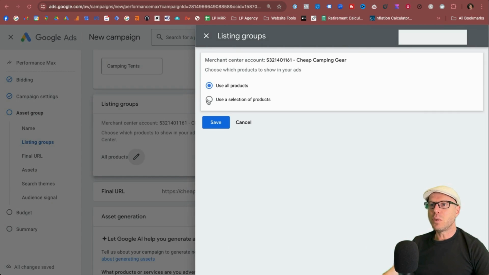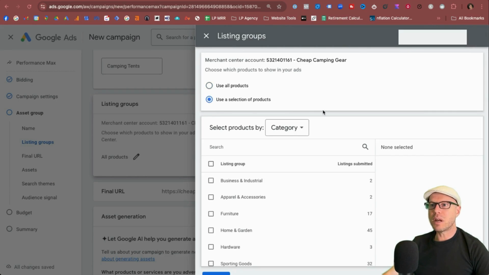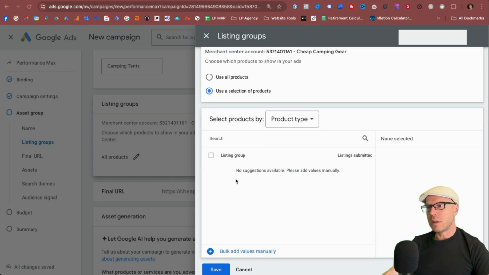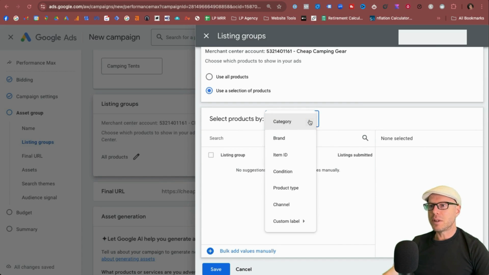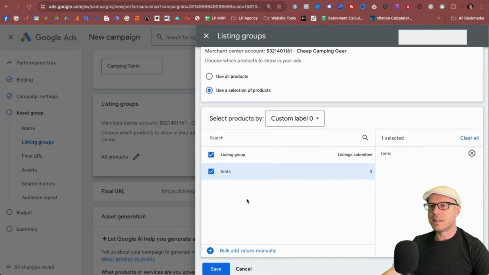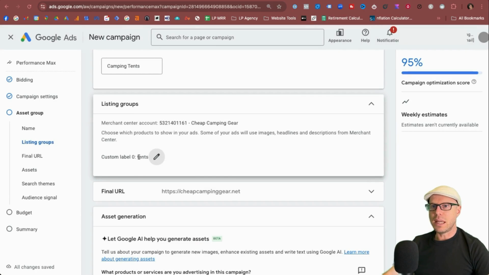I'm going to click the radio button here on use a selection of products. And we do have category. We can go product type like I was mentioning. Now it doesn't show up here at the moment. Probably hasn't updated in the Google Merchant Center via my feed. So I can probably come to custom label, come here like this, see tents. We can see I've got 3 in there because there's 3 variations. So I'll select those tents, click save. And we can see here, tents have been selected as the listing group.